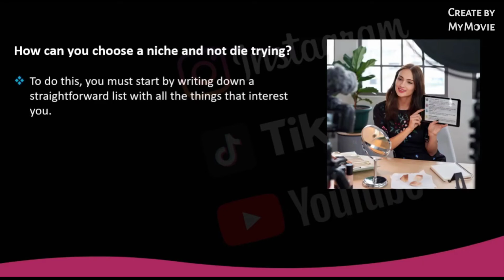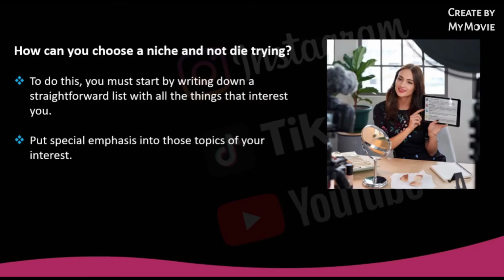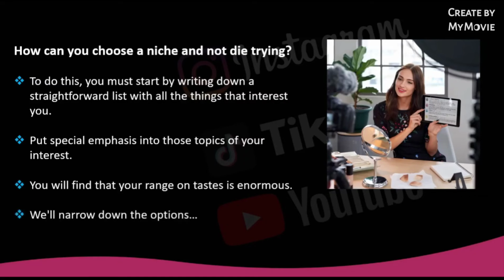To do this, you must start by writing down a straightforward list with all the things that interest you. Put special emphasis into those topics of your interest. The best that suit you are those that you want to display in your social networks. Probably, you will find that your range of tastes is enormous. Do not worry so much about it. We'll narrow down the options you've thought of later on.